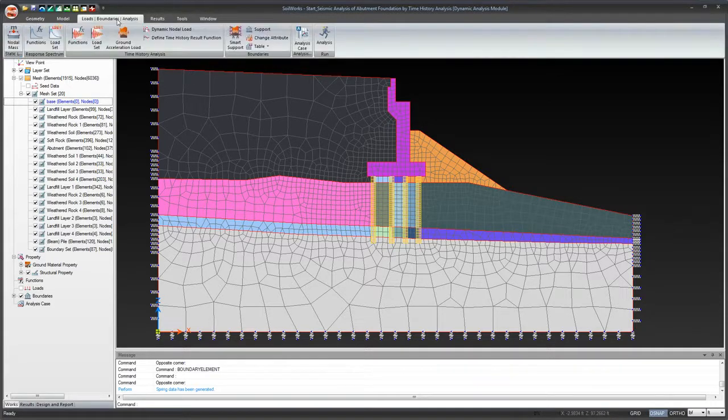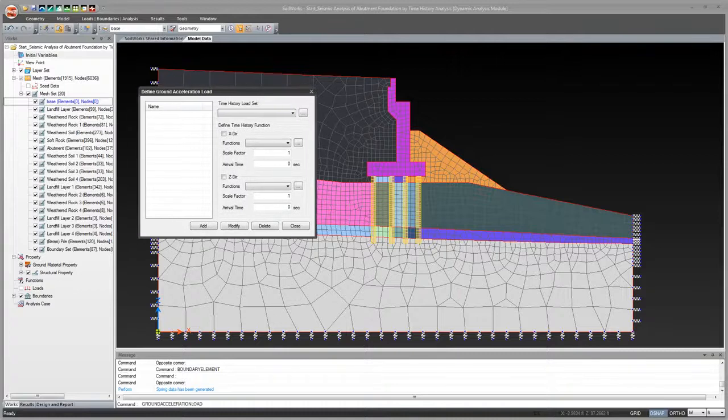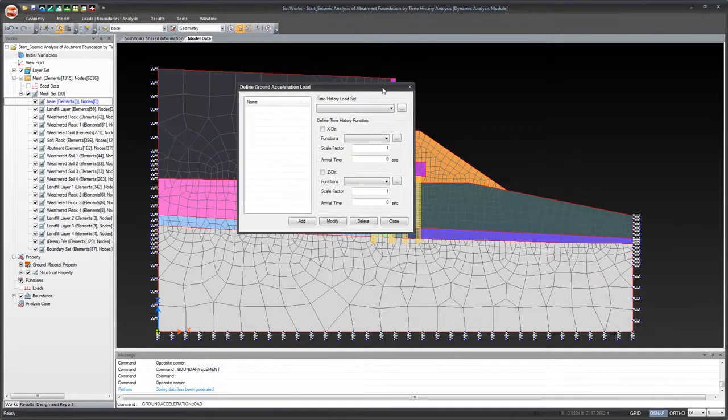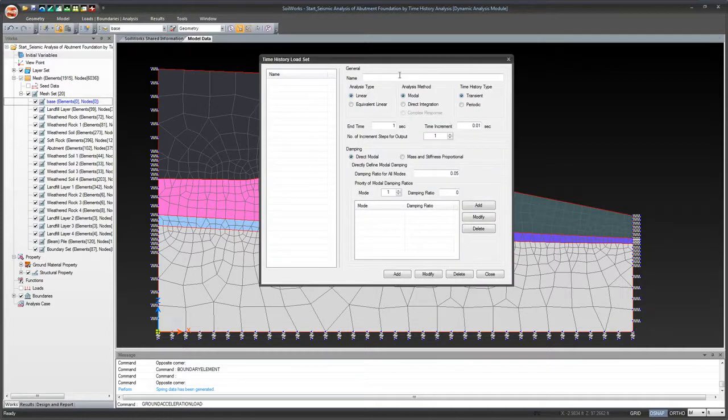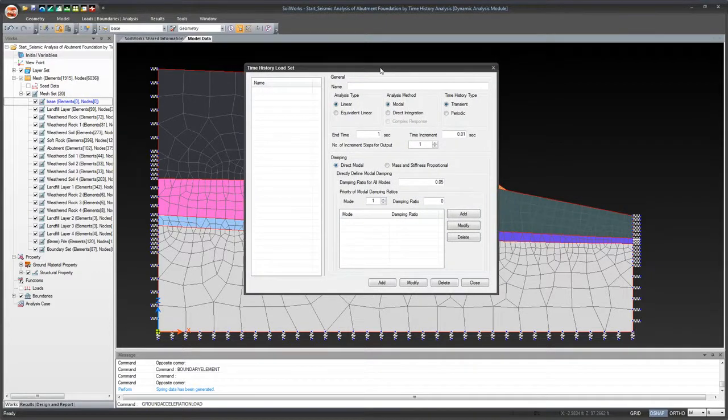So go to loads boundaries here. First, let's create our ground acceleration loads. As you can see, this input window comes up. We don't have any loads created or defined, everything's blank. So first click on this icon here, and let's create our first mode.